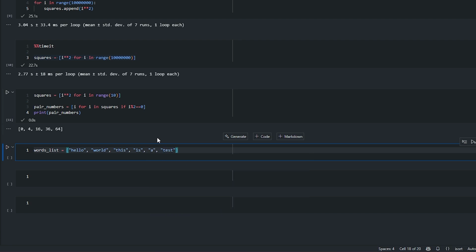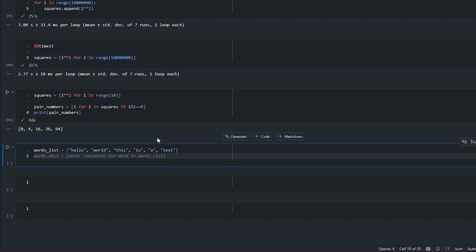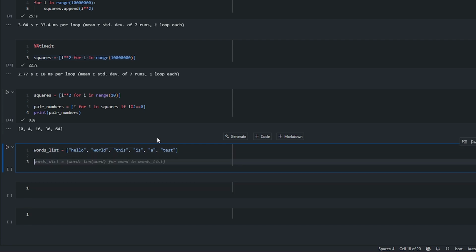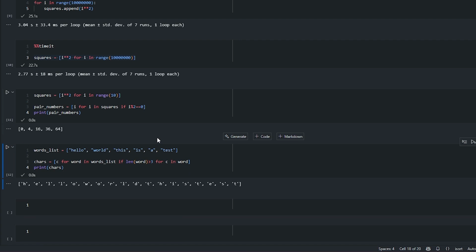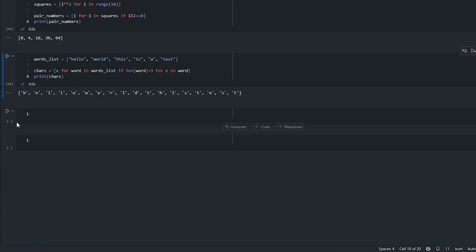Next, let's say we want to extract the characters from each word of length bigger than 3, and we create a list out of those characters. To do that, we can simply create a new list where we loop over the words in the words list, and if the length of the word is bigger than 3, we take the characters of that word by looping over the characters in the word, and we can print the result to verify. So there it is, we have the list of characters.